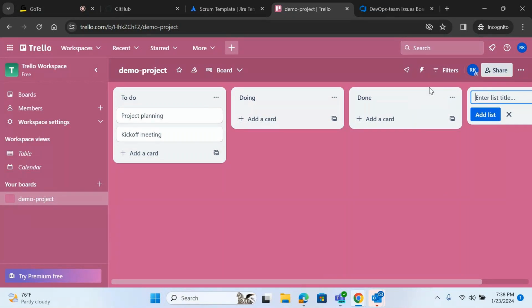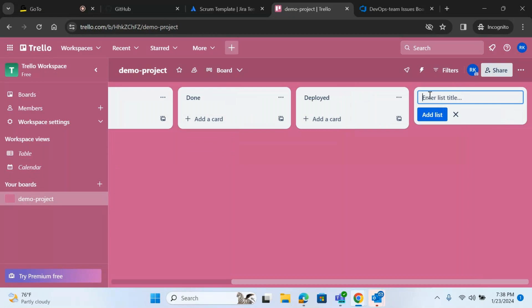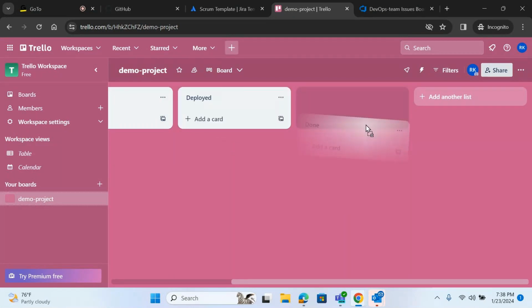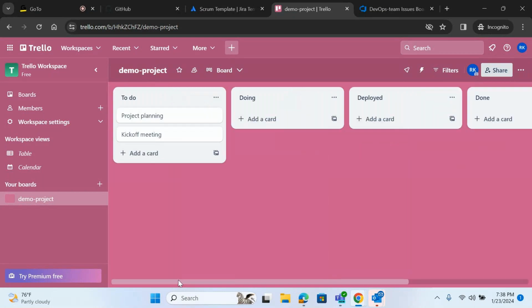So you can keep here deployed, and this we can keep as done. I can move this. Okay, so likewise, if you want to customize your board as per your requirement, we can create these.